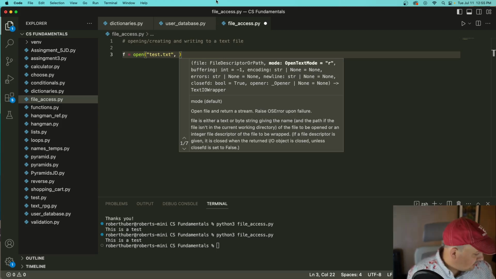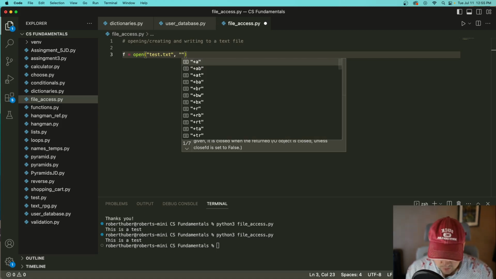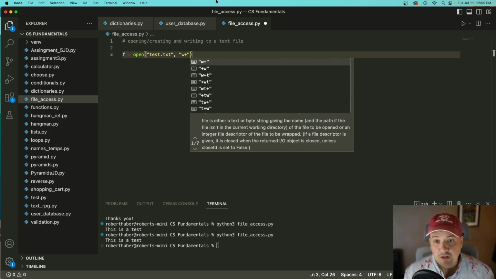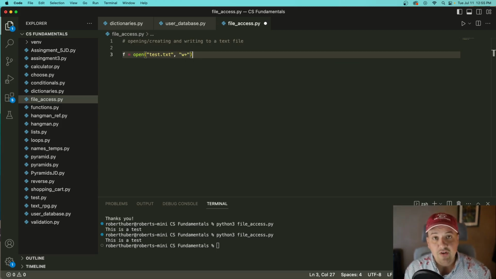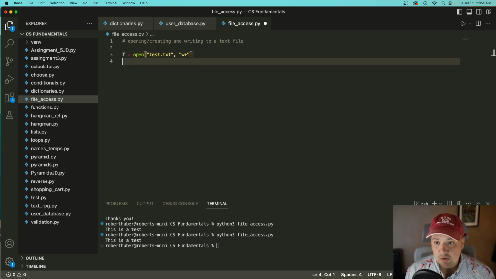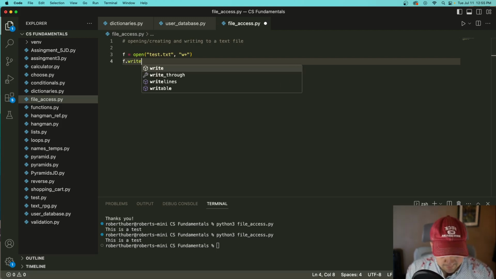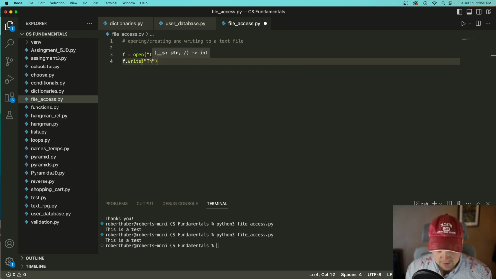So we are actually going to combine two modes. We're going to do the W plus mode, and the W plus is going to open up our file for reading and writing, and it'll create one if one doesn't exist, which is perfect for our purposes because as we begin right now, it does not exist. So that's what this is here. This mode needs to be in quotes like a string. And then we're going to go ahead and write to our file. This is a text file, so we're just going to pass it a string.